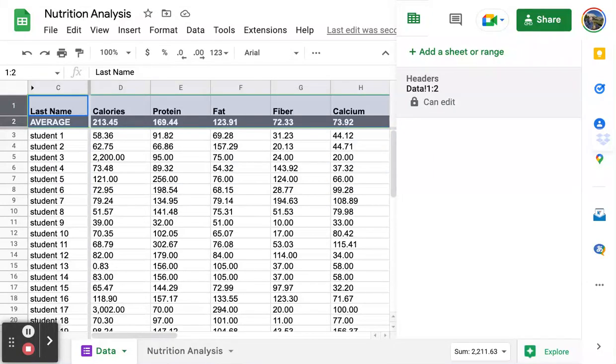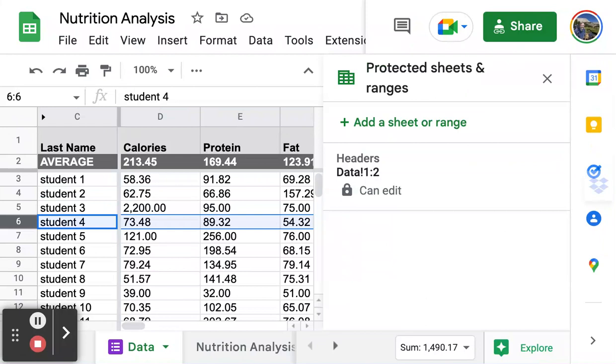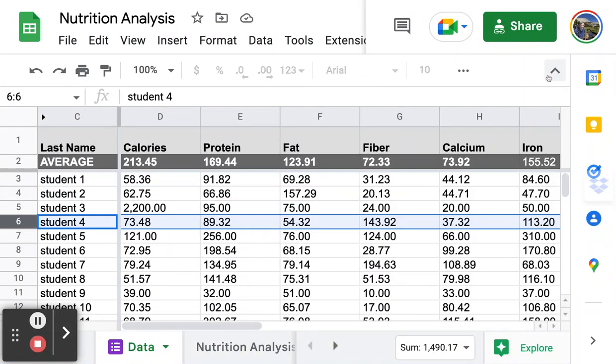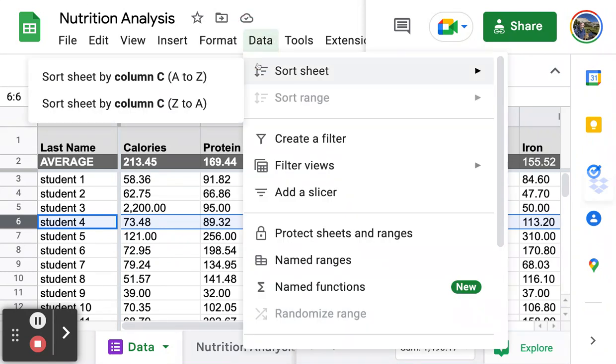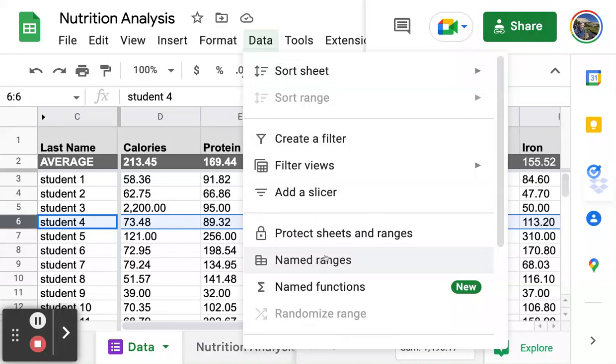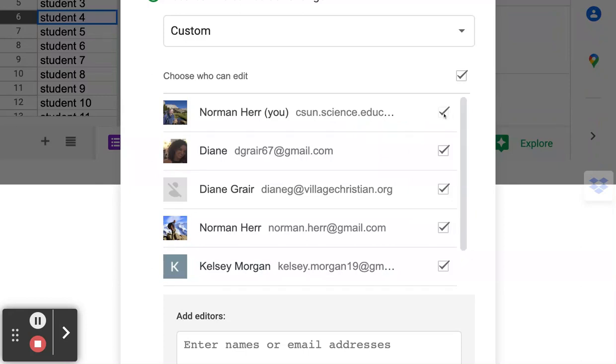You can protect cells so that only a particular student can edit. So for example, if I want student 4 to be able to edit just their column, then what I can do is I will say Data, and let's go ahead and give a protected range there. For this one, I'll just call it student 4, whoever that might be. I'll set the permissions for this as well, and I'll just turn off everybody except for myself.